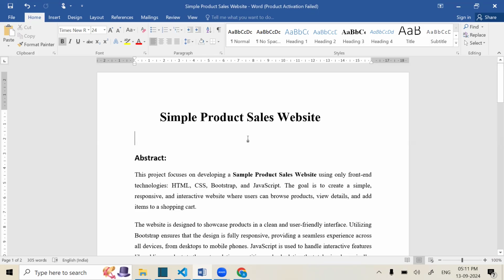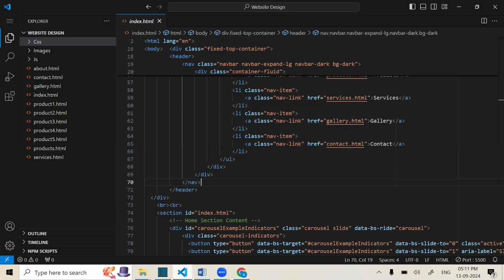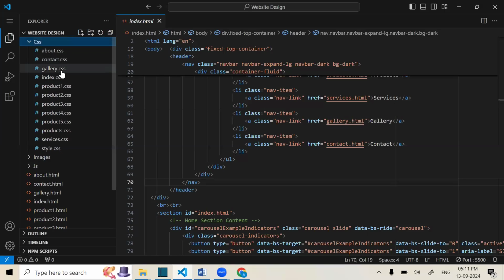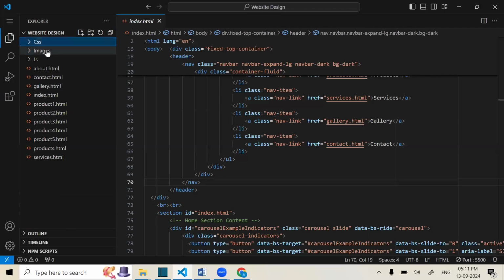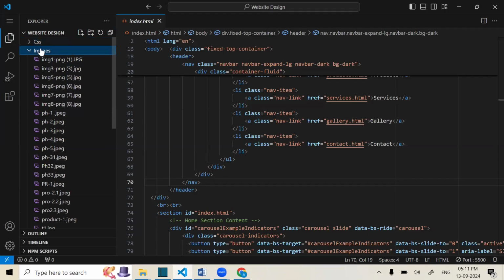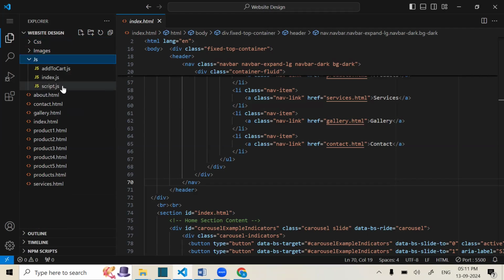Hi everyone. Now we can see a simple product sales website. In this we are using simple HTML, CSS, JavaScript and Bootstrap. Here are all my HTML files, and inside CSS I have all the CSS files, and also I have images, and JavaScript is also there inside the JS folder.